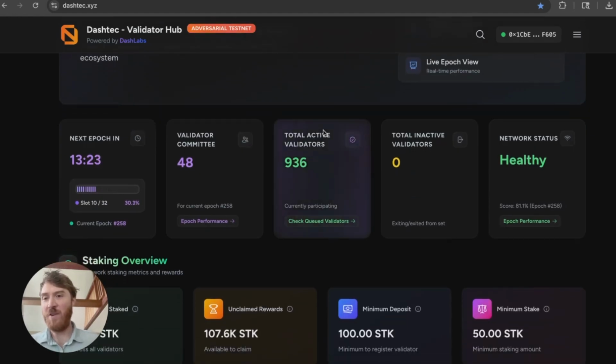So that's it for now. Hopefully this gave you a little bit of insight into how you can join the validator set in a permissionless way and start participating as a node operator in the Aztec network.